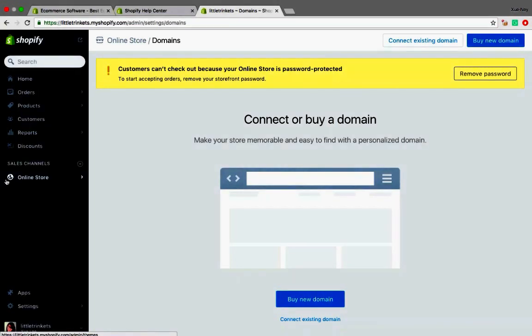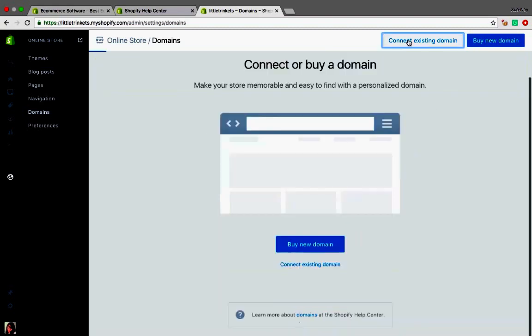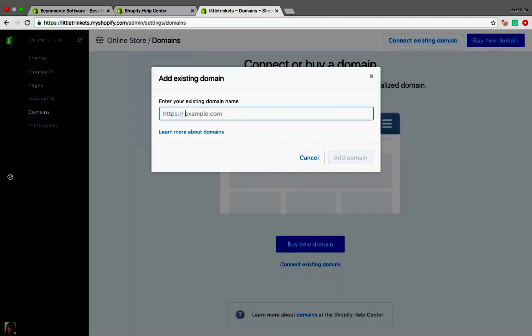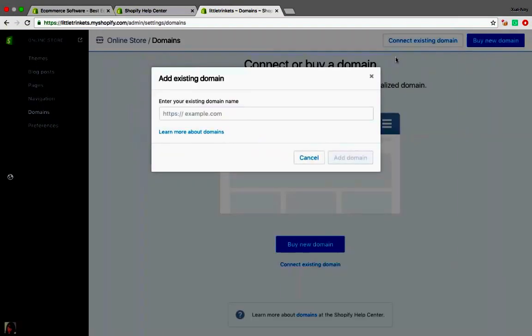Under Online Store, you have the option to go to Domains. If you have an existing domain you own, you can click on Connect Existing Domain and type in the information here, and it gives you a set of instructions that you would need to do on the domain host's site. So let's say you purchased your domain from GoDaddy. You click on Connect Existing Domain and type your domain name. It'll give you a set of instructions where you need to log into GoDaddy to make the changes, or contact GoDaddy support to make those changes.